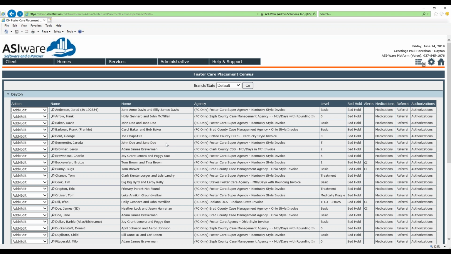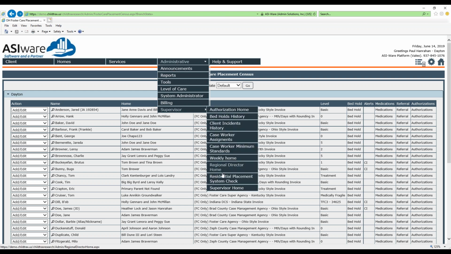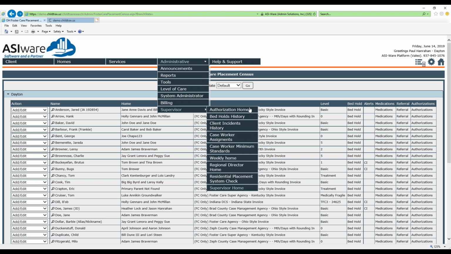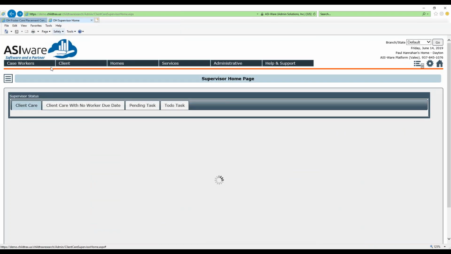If you're a worker dealing with kids or homes, this is where you want to be. Just to reiterate this, let me go to a caseworker homepage real fast. Now, I'm trying to stress this anytime I talk to our partners about caseworkers.